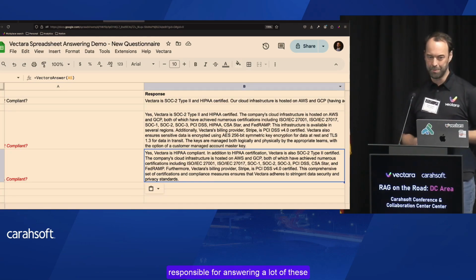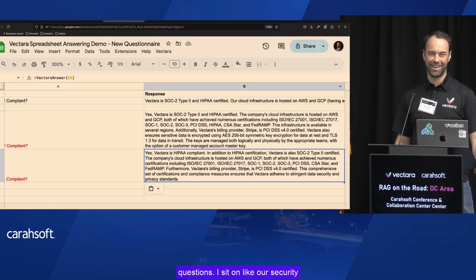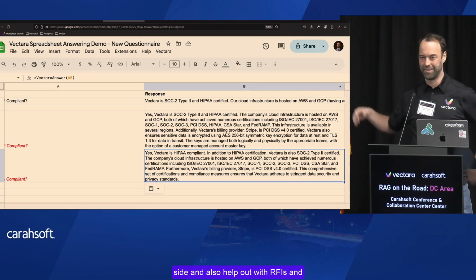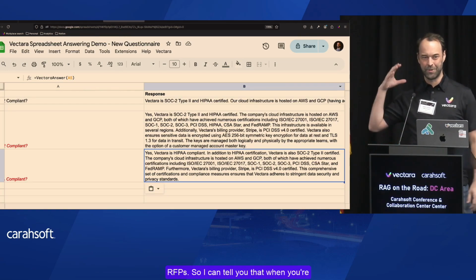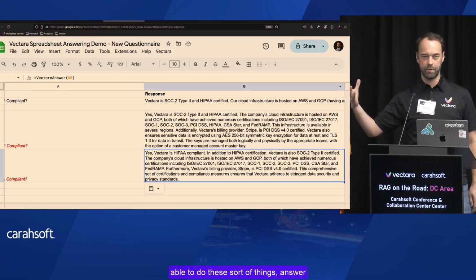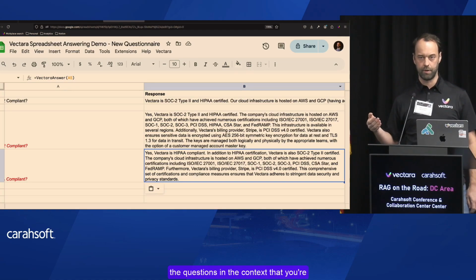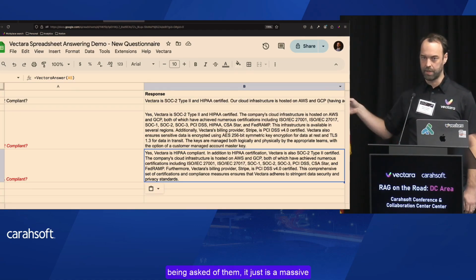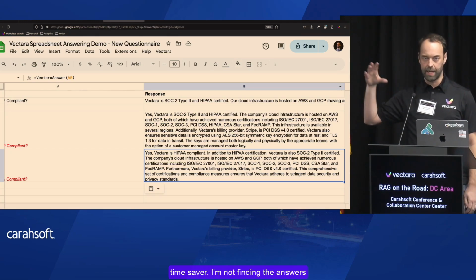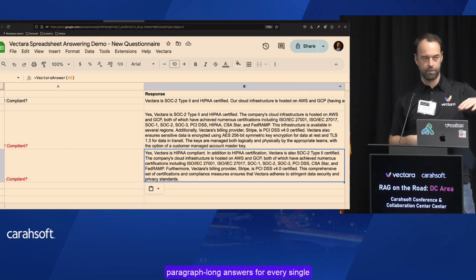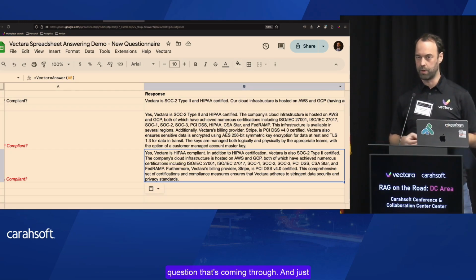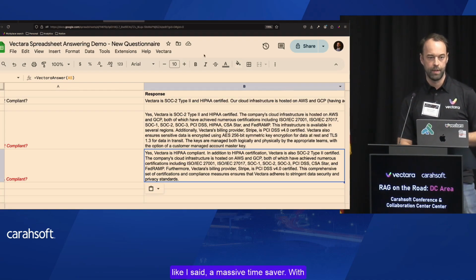I often am responsible for answering a lot of these questions. I sit on our security side and also help out with RFIs and RFPs. So I can tell you that when you're able to answer the questions in the context that you're being asked of them, it just is a massive time saver. I'm not finding the answers to these. I'm not typing up these paragraph-long answers for every single question that's coming through. Just like I said, a massive time saver.